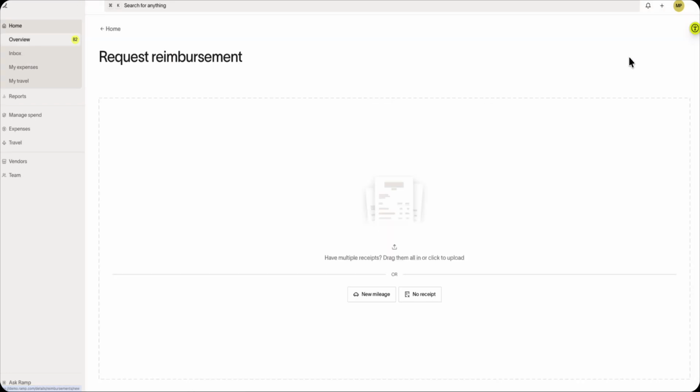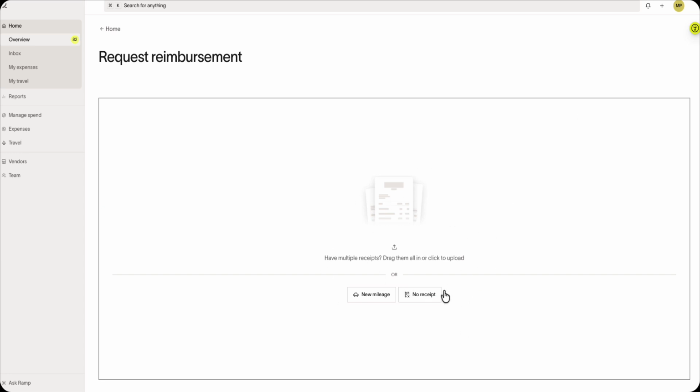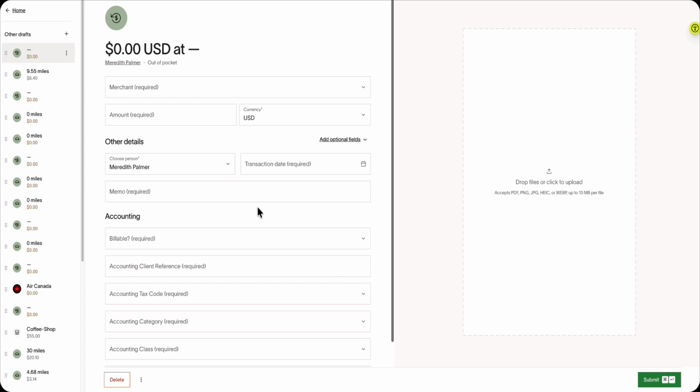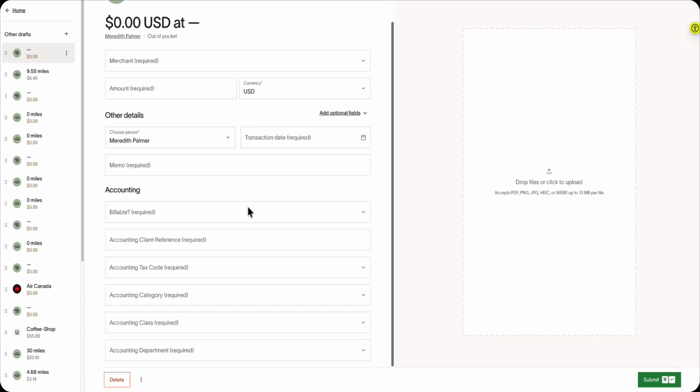Once you click on Request Reimbursement, you may be asked your place of residence to ensure compliance with local laws and accurate processing. After you provide that information, you will be able to select what type of reimbursement request you are looking to submit. For an out-of-pocket reimbursement request, you will be prompted to upload a receipt, or you can select no receipt. You can drag and drop a receipt to autofill merchant, amount, and date, or enter manually if needed. Complete the memo and accounting fields before submitting. You can delete your request or submit it. Otherwise, it'll save as a draft until you are ready to submit it.